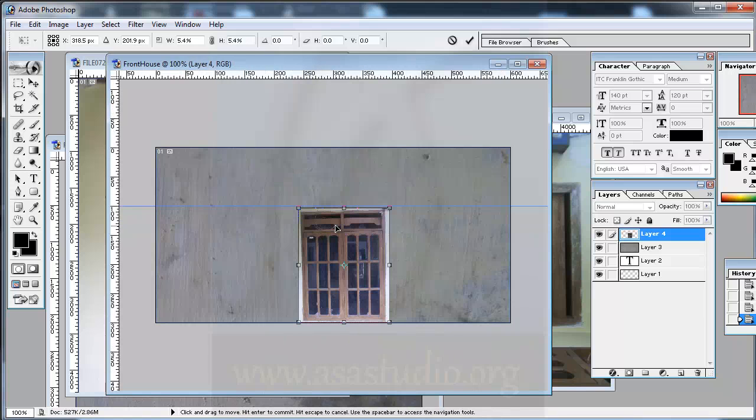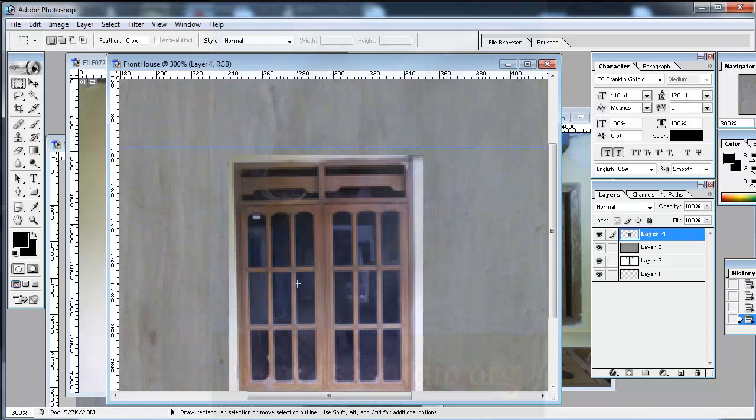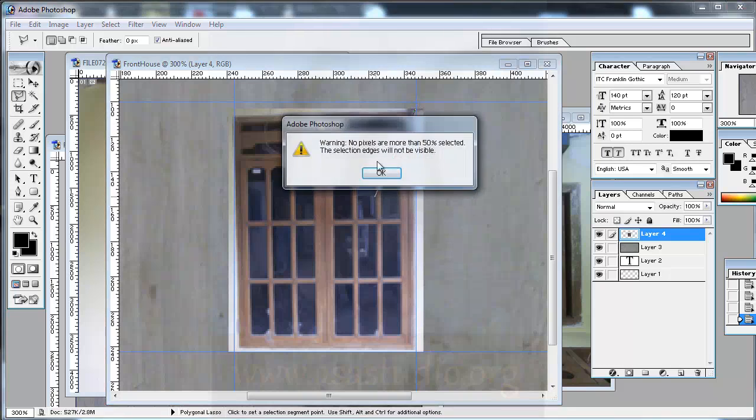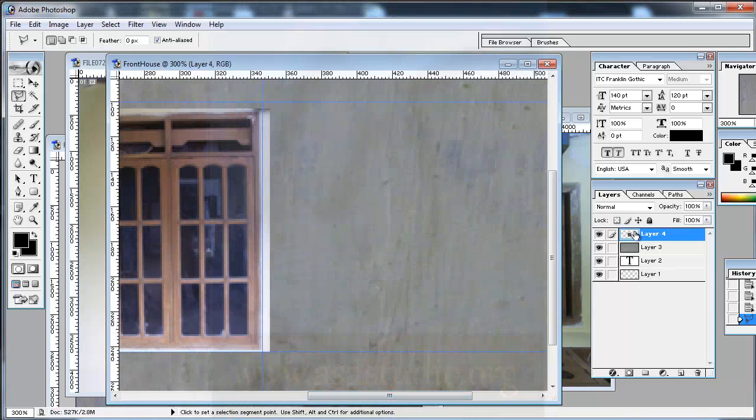Okay, and okay, maybe like this, and enter or double click, and now I add a guide like this, and maybe like this, and okay, in bottom like this, and I select with polygon lasso tool and click. Okay, I change the position of guide.